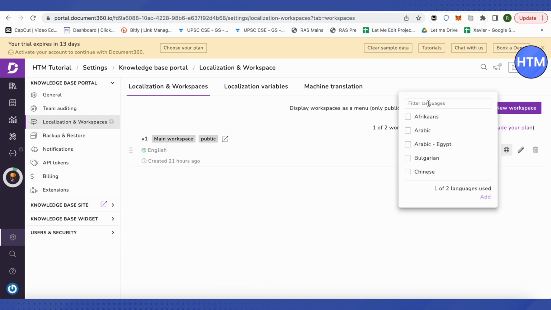Now you can either search for the language that you are looking for, or you can just scroll down to check out different languages that you want to add. In this video, let's take example of French, that we want to add French in our knowledge base. So we will just simply select French and add it.